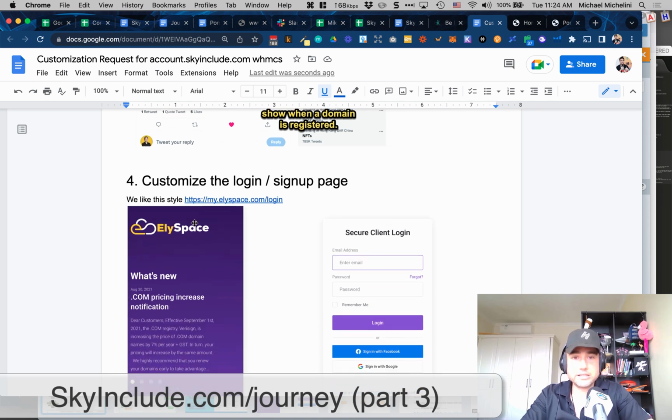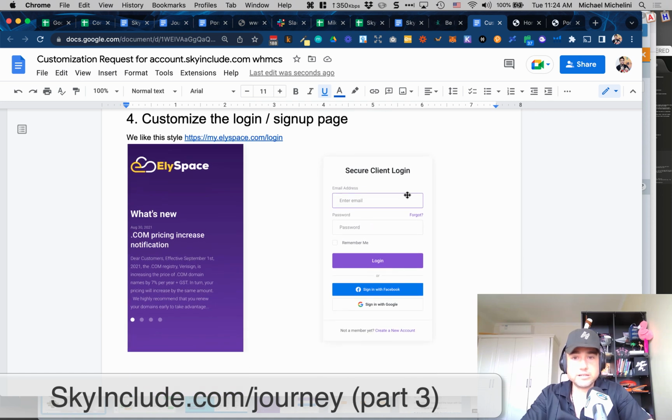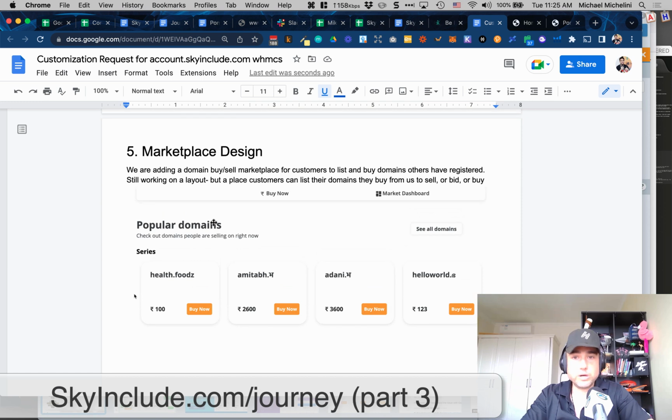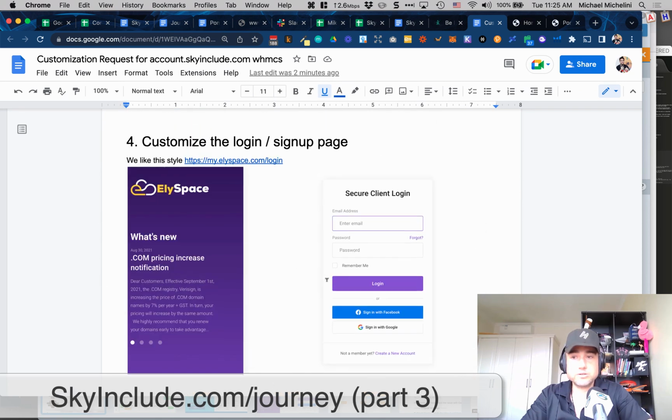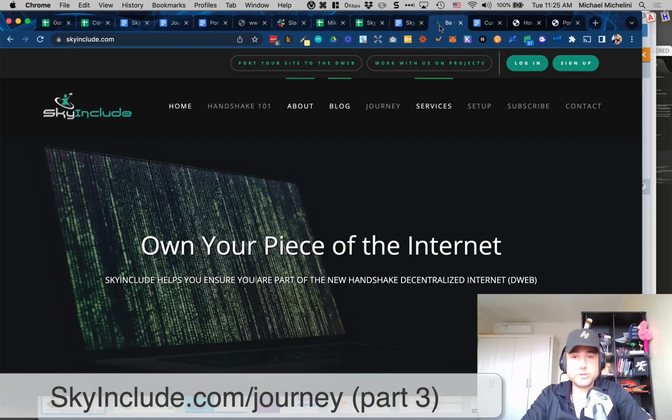And then I like this login page. I saw this from some consulting sessions I did. I like this style, with the left side, some ads or some updates, and then a marketplace. So I was just working on this too, but if you could help us, we will have more specs on this later, but people can buy and sell their own domains here as well. So that would be great. So those are the 5 points of the customization of WHMCS we're looking for a freelancer to help us with.